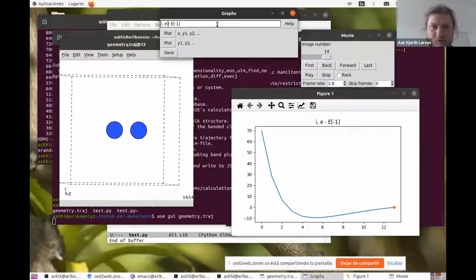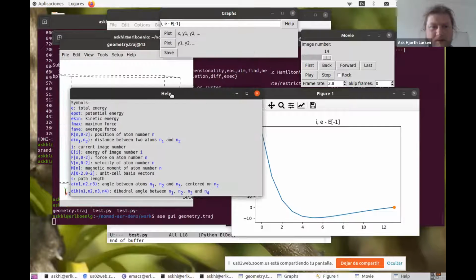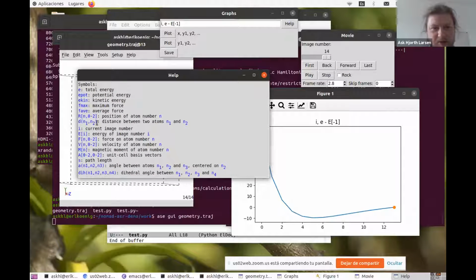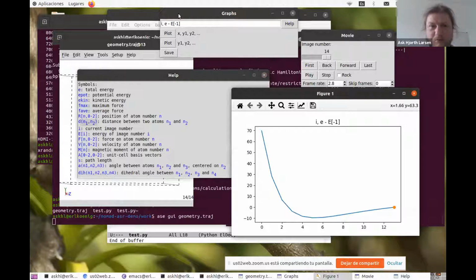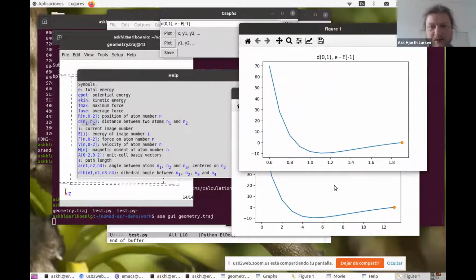Now there are a few handy tools which allow us to plot graphs, and we can ask for the help and see that there is one which will actually give us the distance between two atoms and allow that to be used in a plot. So if we try to write D 0,1, the distance between atom number 0 and atom number 1, and we press enter, then we actually get the binding curve. We can see we started here rather close, and then as they move apart, the energy approaches a certain minimum.